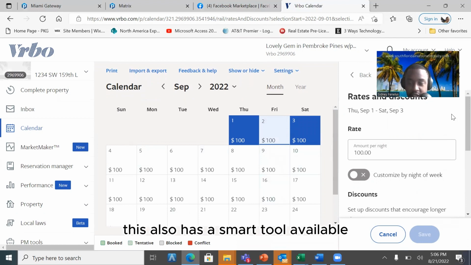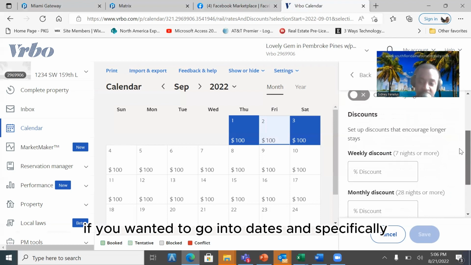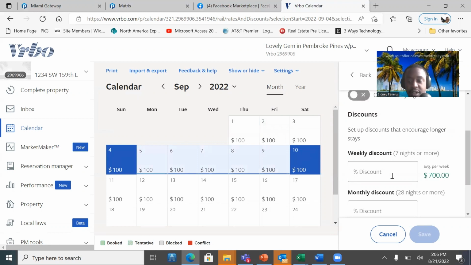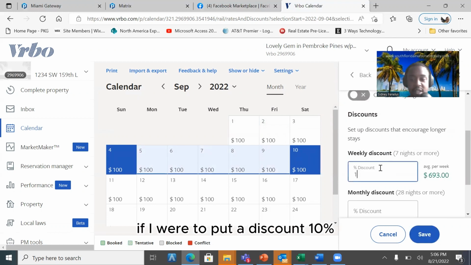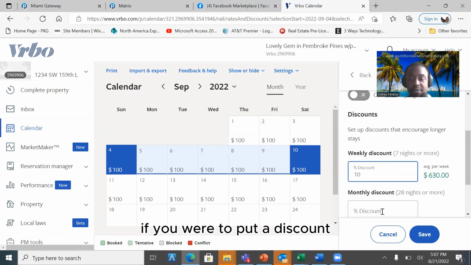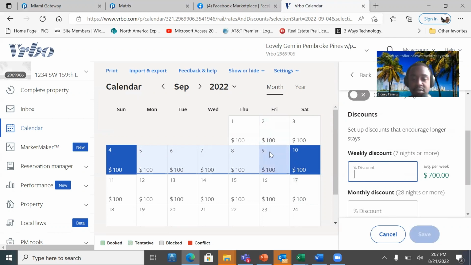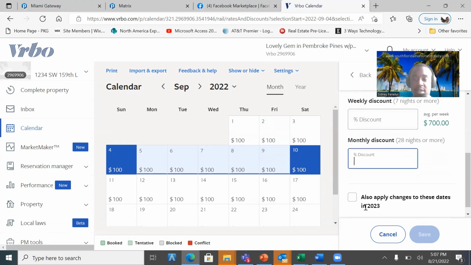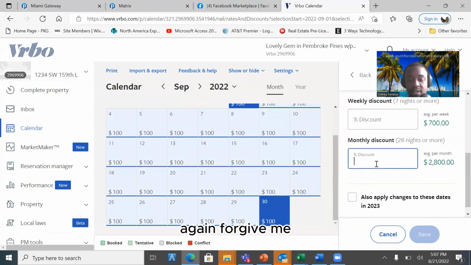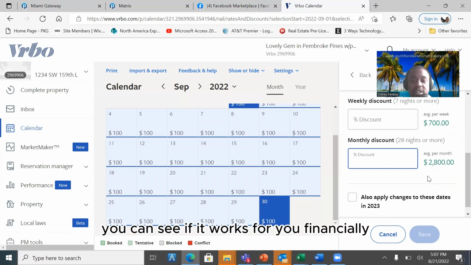This also has a smart tool available, but this is just something if you wanted to go into dates and specifically, you can just do that yourself. Here you go. If I were to put a discount 10%, you can see what your average per week is. So it's live. You can see what you're going to end up making if you were to put a discount. I did a month. Let's pick a month date all the way until the 30th. Again, if I give them a 10% discount, this was what it looks like now. So it's pretty cool that it's real time. You can see if it works for you financially in your business.